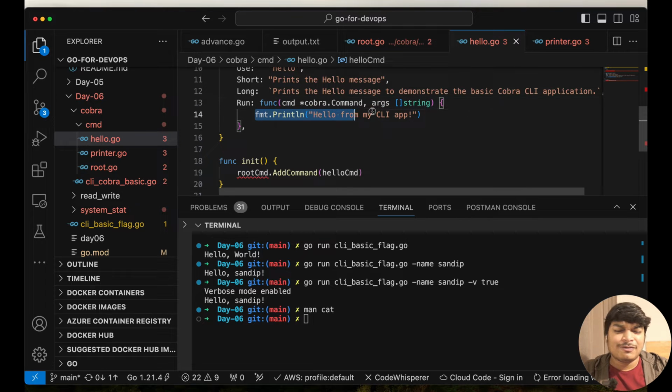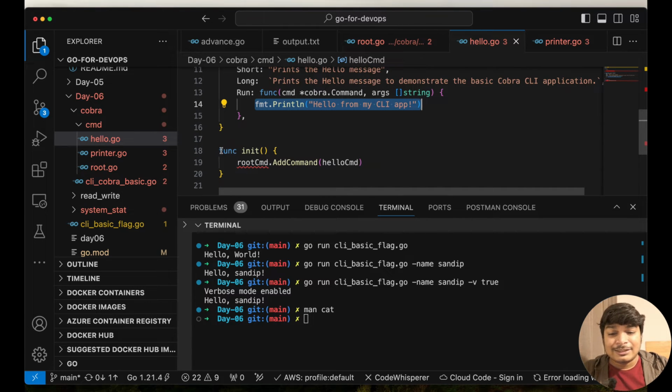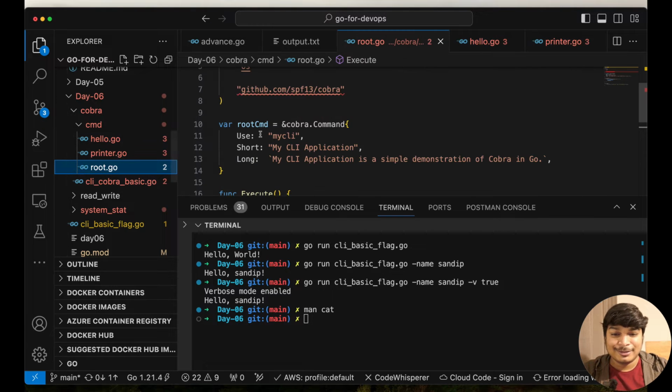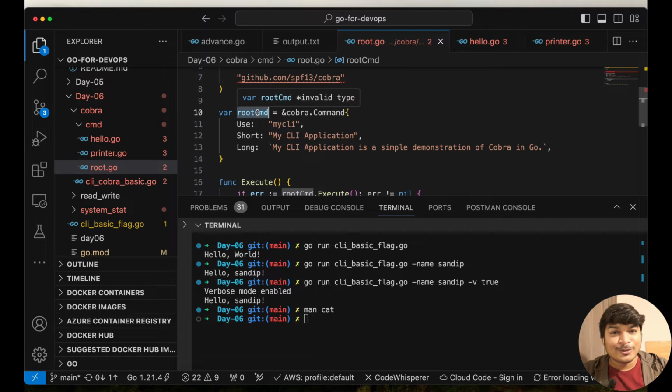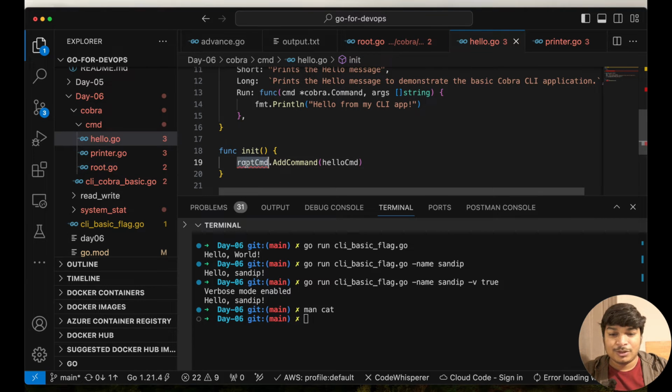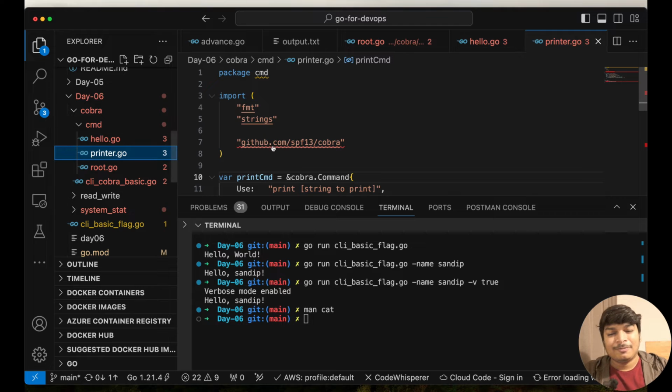Okay, so this is a very basic example, and in the function init we are adding the command. The root command is where you added the root command, right? Now in the root command we are adding the commands. So see rootCmd.AddCommand with the hello command. This is how we keep adding commands to the root command, as sub commands in the main command. You can think of it that way. Okay, similarly printer.